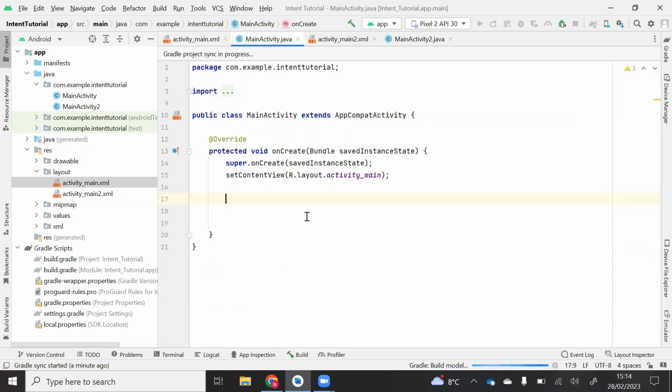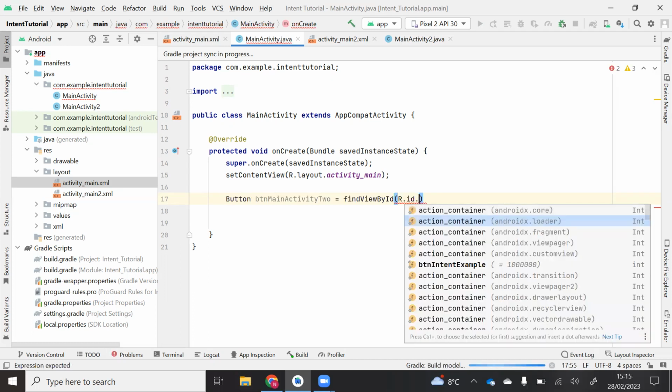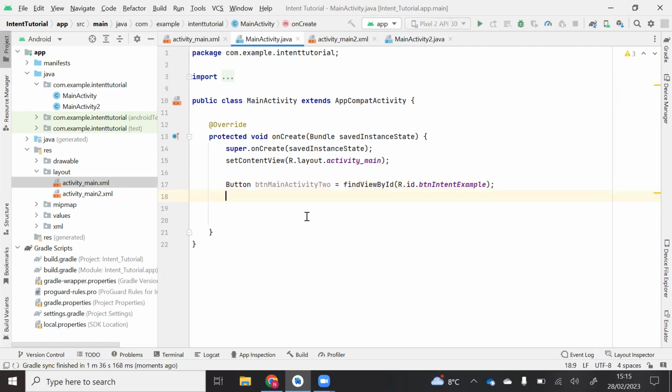Okay. Then I'm going to go to my MainActivity.java. And then in here, of course, I'm going to find my elements from the activity main and bind some actions to them. So I'm just going to do Button btn_main_activity_2 equals findViewById, R.id, and then I'll find the ID that is btn_intent_example. That is my button. And then I'm going to attach an event. So I'm going to add an on-click listener to my button.